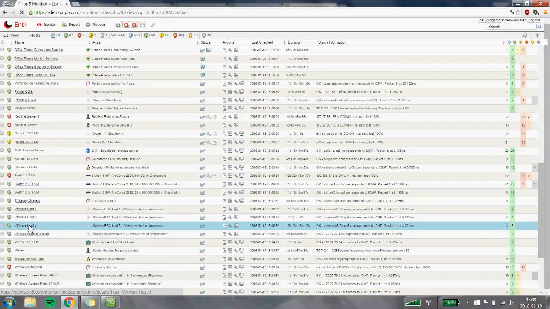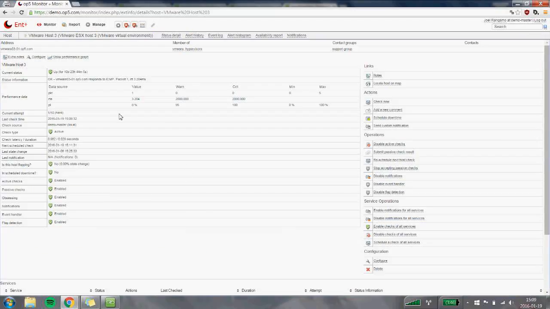So we have a few VMware hosts here. If we click on the host, we get taken to a status overview where we can see some detailed information for the host, which node in our monitoring cluster is currently monitoring, some response time stats and such. But this is fairly ordinary, so let's look at our monitored services instead.